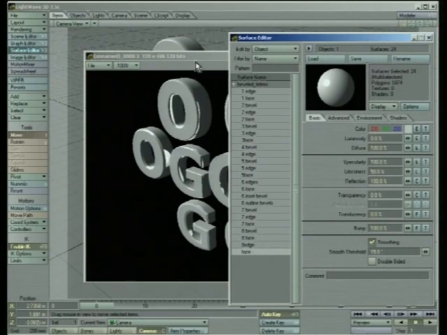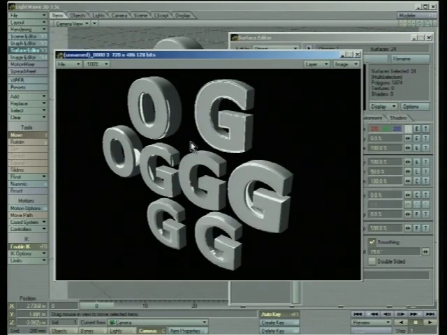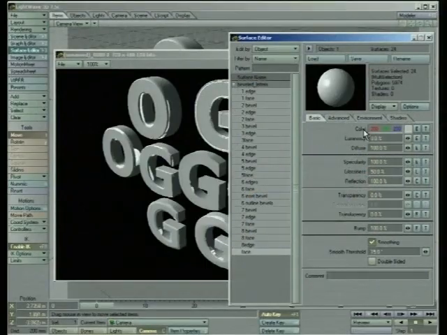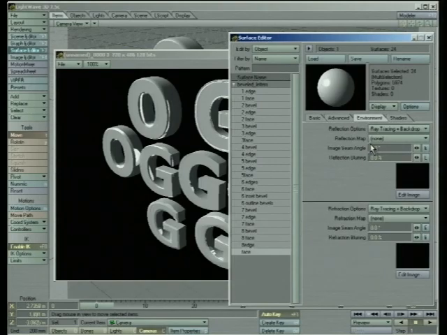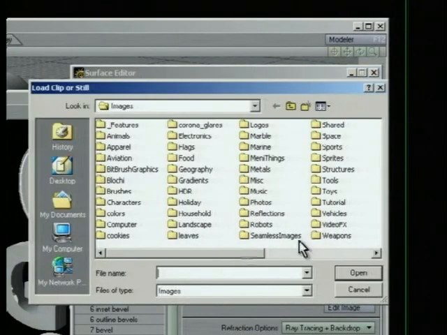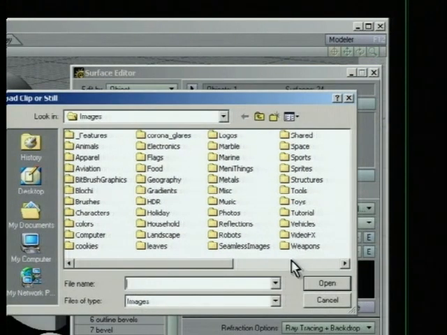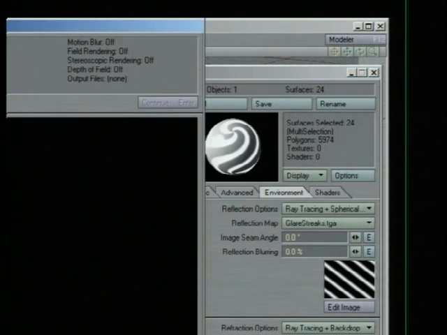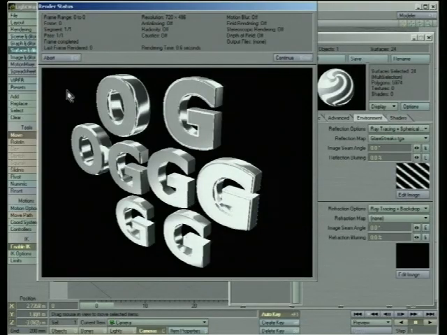But it doesn't quite look right. When you're reflecting things, you need an environment to reflect into. So the easiest way to do that is just add a reflection map. I'm going to do that with a spherical map. We'll load an image real quick. And one of the nice ones is glare streaks. Ooh, okay. Here we go. This is a good sample.